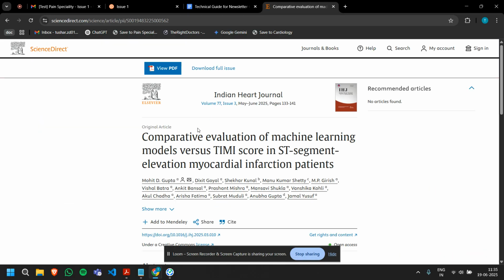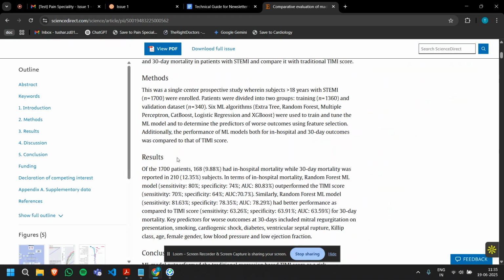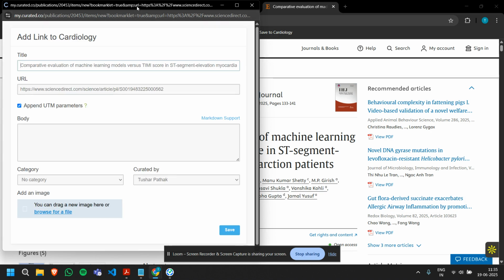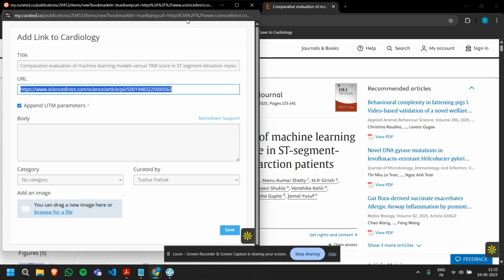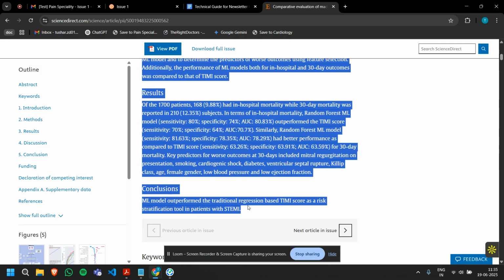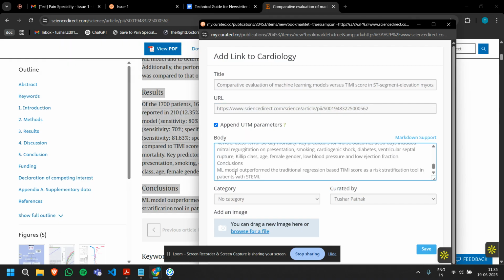So suppose now I want to add this into my newsletter since it looks good enough. I can just click this button. It shows me the title. It shows me the URL. I can add the body manually. I can just put the abstract and the method and the results, just with the conclusion, copy, paste it. I have to add a category, news.